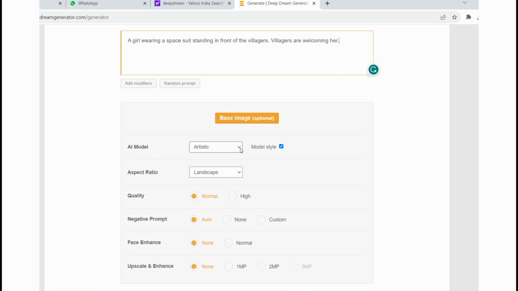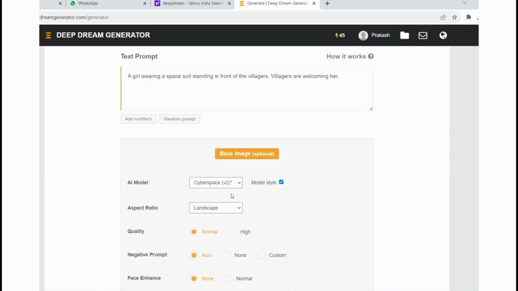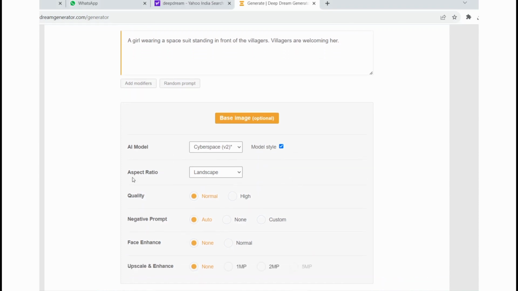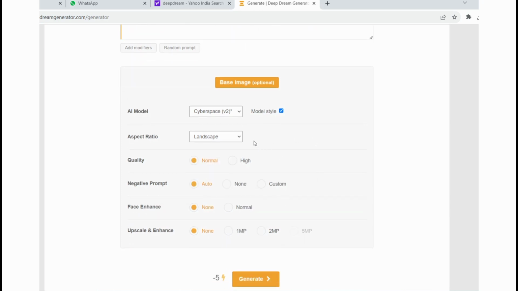Now you come to other settings. In this AI model you can select according to your requirement. I'll select cyberspace here because I'm going to generate some images regarding space. So I will select these options only, and then you can see aspect ratio. Select your aspect ratio according to your requirement. I'm going to select landscape only, and then quality you can keep it normal.